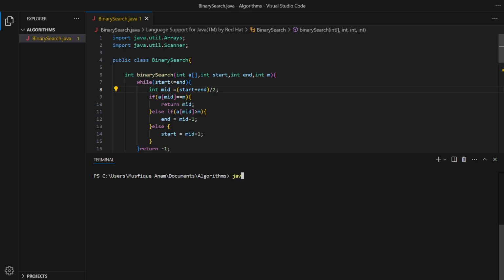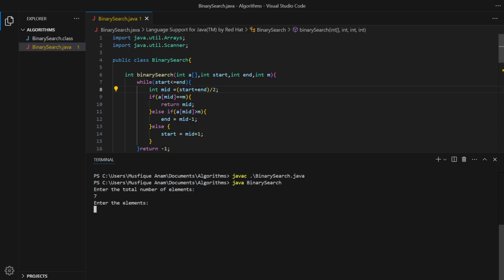Let's compile this program. javac BinarySearch. Okay, it is compiled successfully. Let's run this compiled program. Okay, it's telling us to enter the total number of elements. Suppose it is 7. Now it's time to enter the elements. Suppose it is 78, 34, 12, 99.